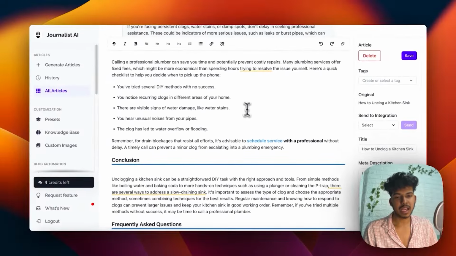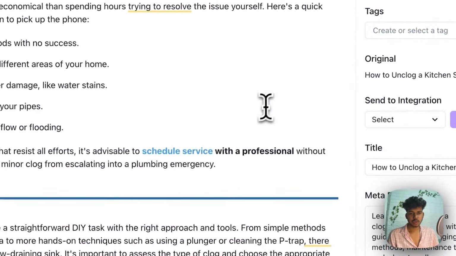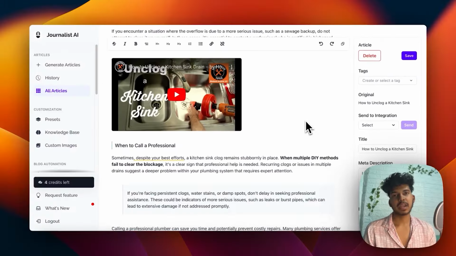It's as simple as that. Make sense? So this was it, about topical mapping and how you can create content using this tool.